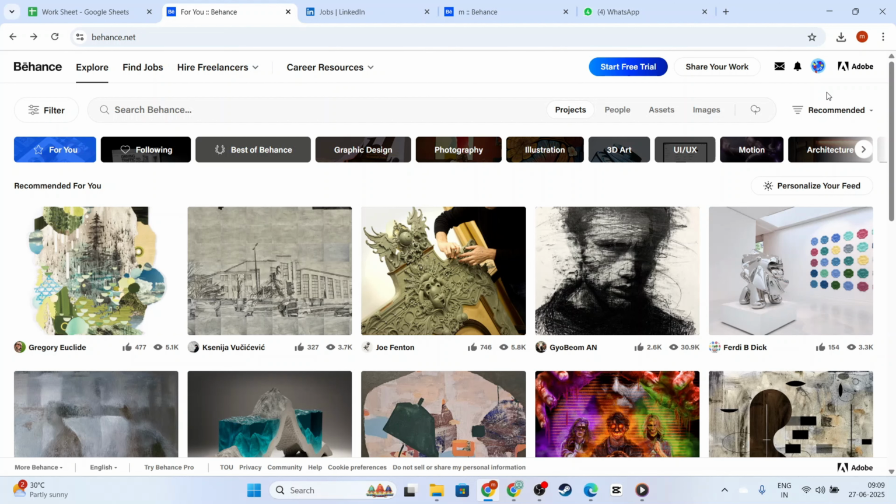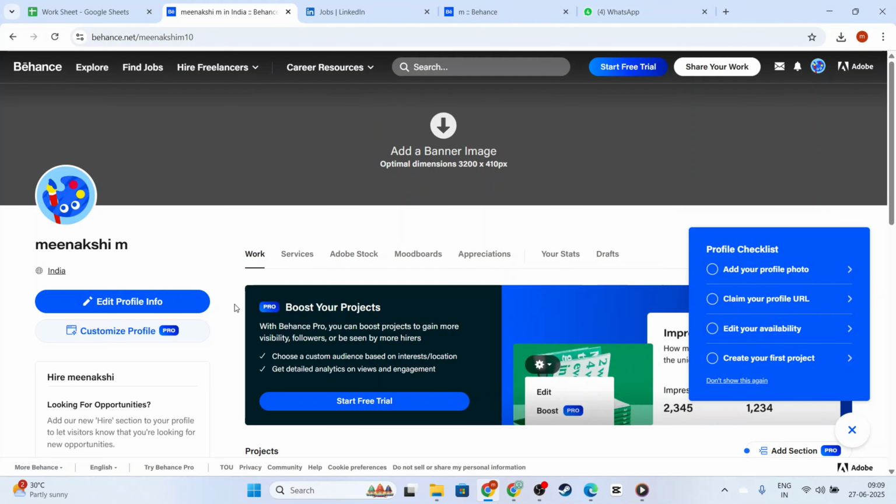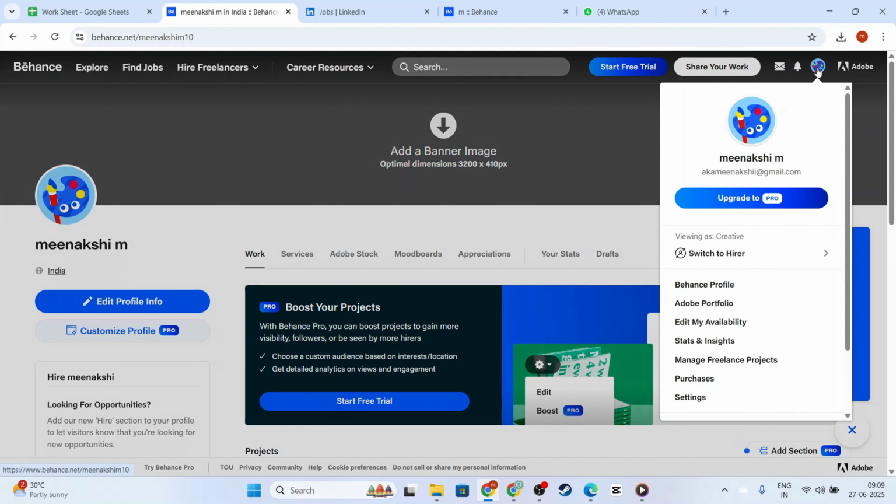To do this, click on your profile icon, usually found at the top right corner of the page. This action will drop down a menu where you can select Profile. Go ahead and click on that. This will take you directly to your personal portfolio page, showcasing all your projects and achievements.